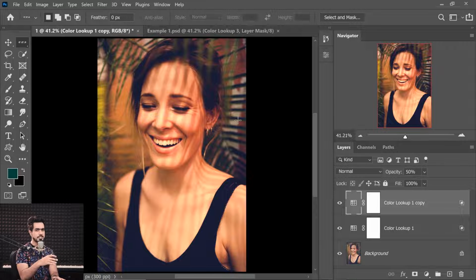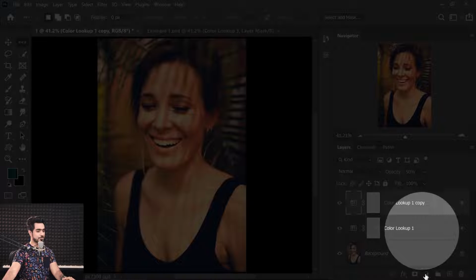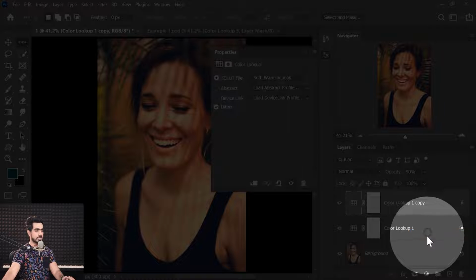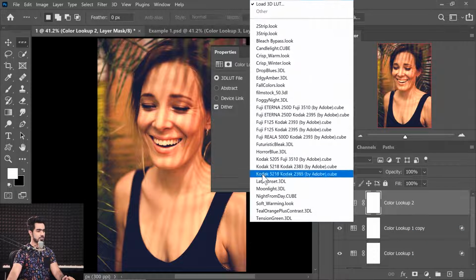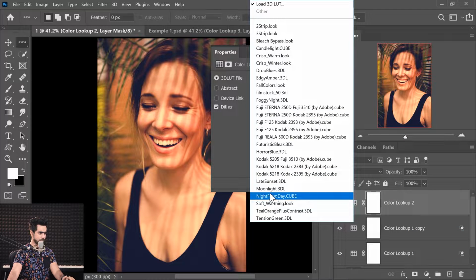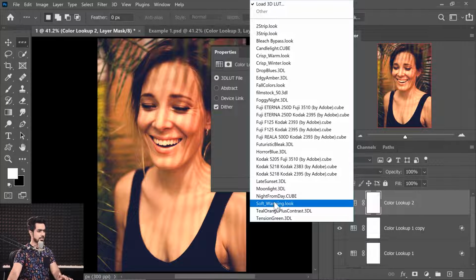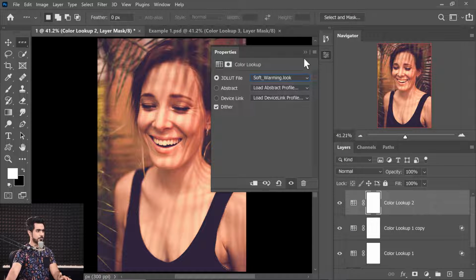Now at this point, I feel it's just too contrasty. So we just need to soften it all up in terms of colors. So let's create one more color lookup adjustment layer. So click on the adjustment layer icon and then choose color lookup. And for this one, we're going to choose soft warming. That really works out to just soften things up here and there. So have a look. Beautiful, isn't it?